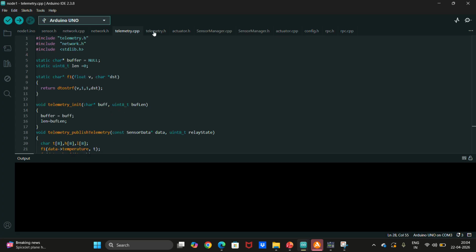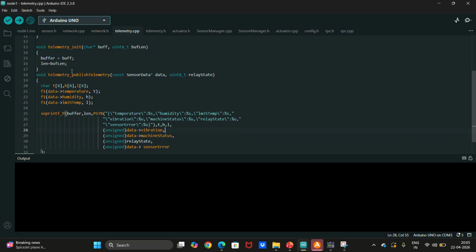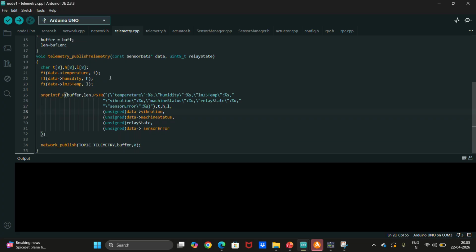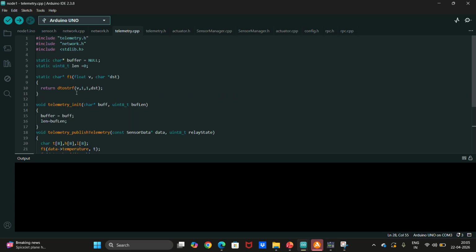Next, telemetry. Here, the variables are given for this telemetry. And here we will read the data of temperature, humidity, and LM35 temperature, and we will display it here. It is printed.